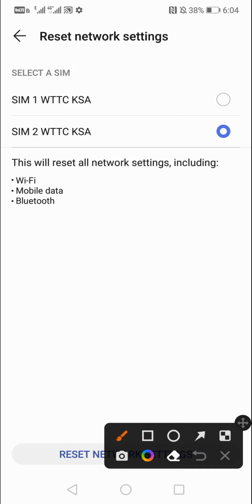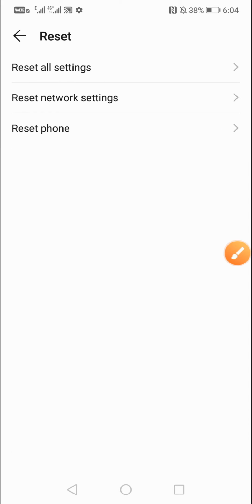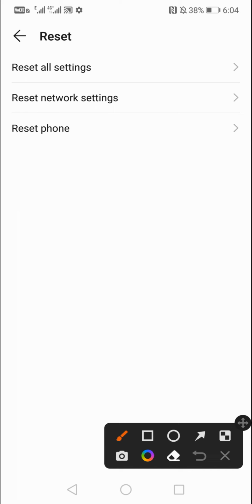Now what we're gonna do, we're gonna go to the other option. Let me just go back. Now here we're gonna go to the last one, which is considered to be the most crucial of all three, and it's called reset phone. This is the most deadly thing that you can do to your phone.